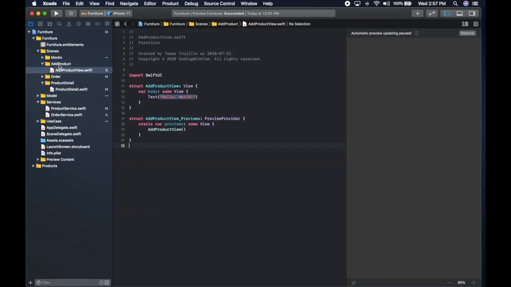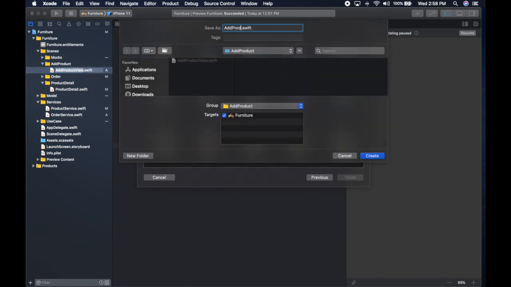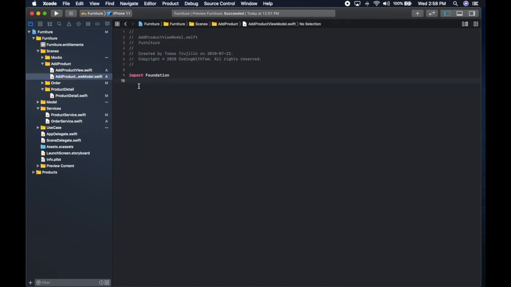We are also going to create a view model for this one. For this class, the dependencies are going to be the ones that are currently in order view model, the product service, and the add product.